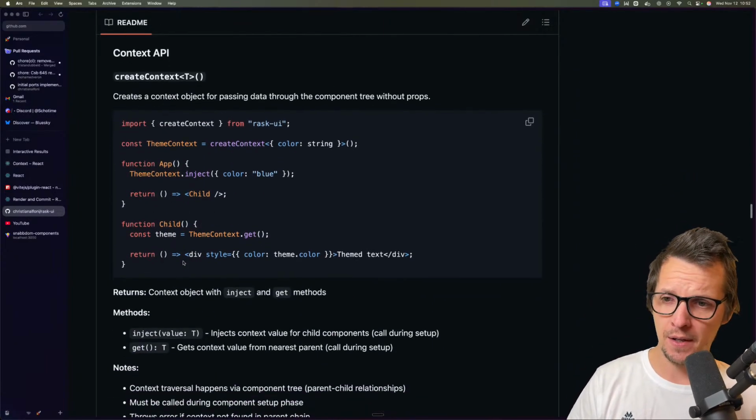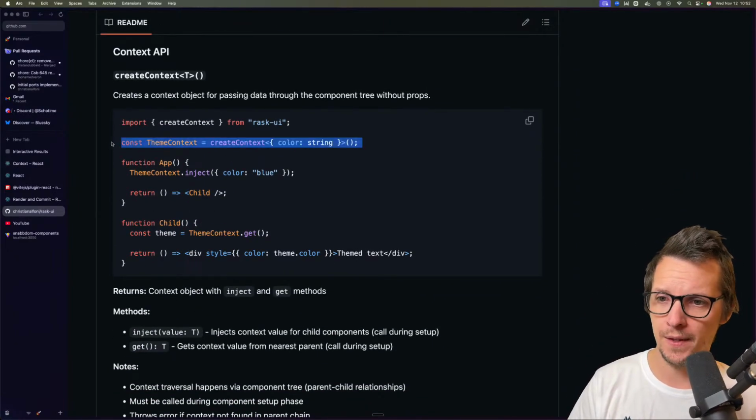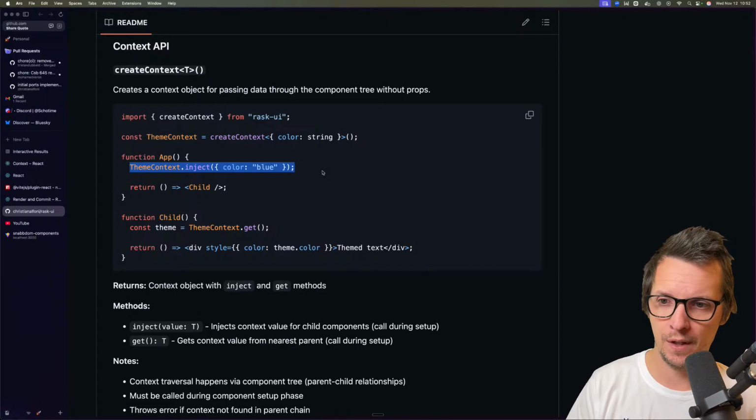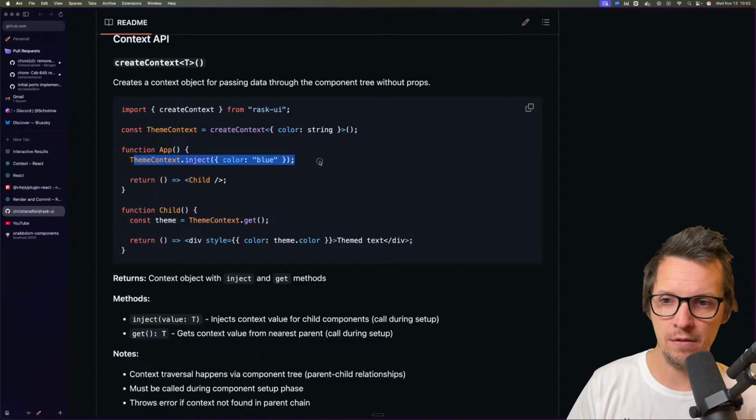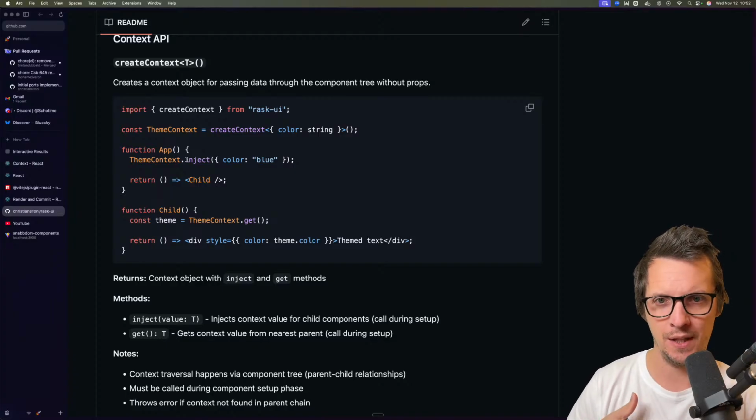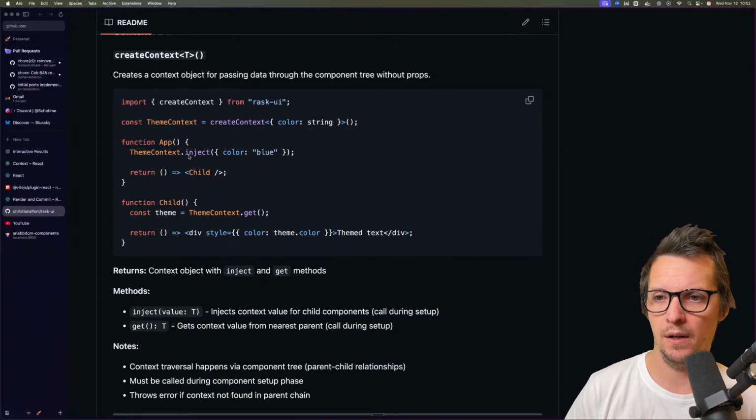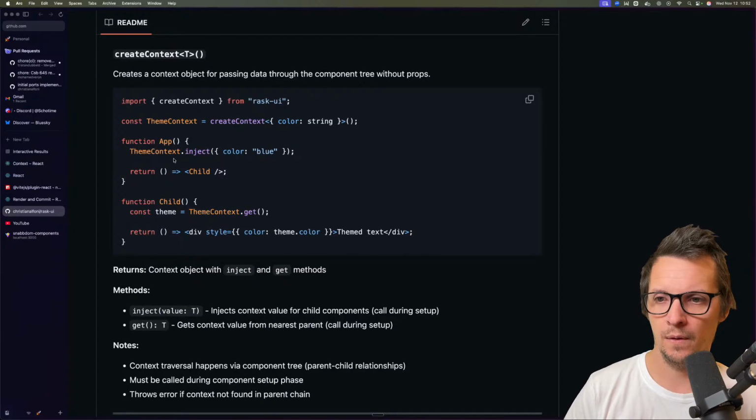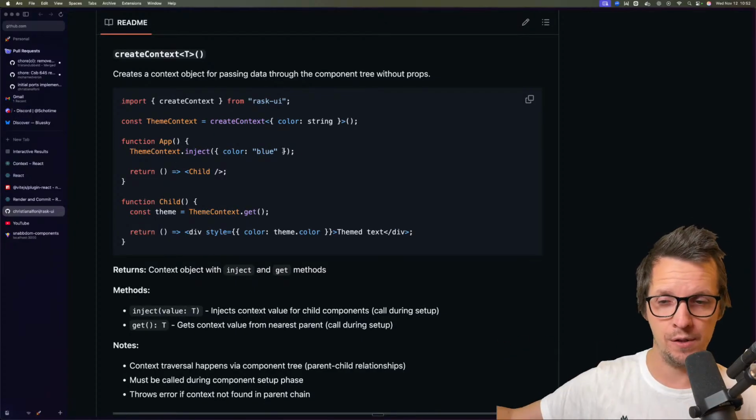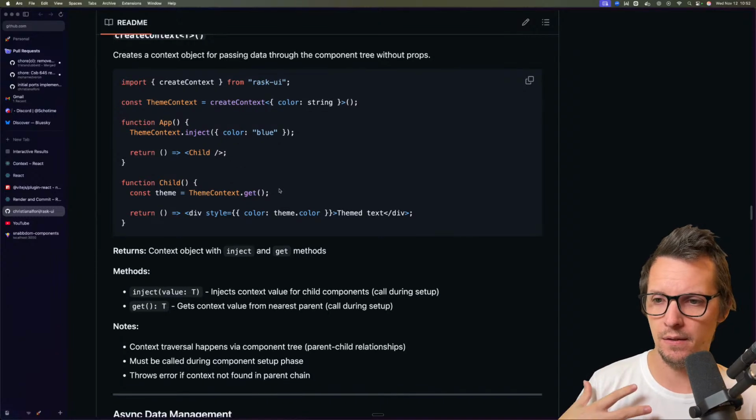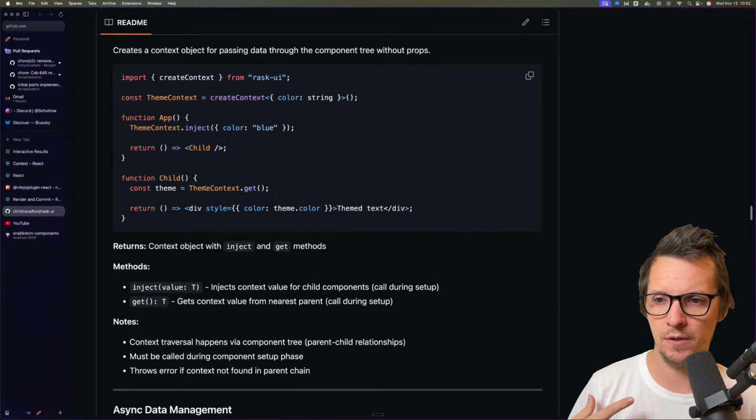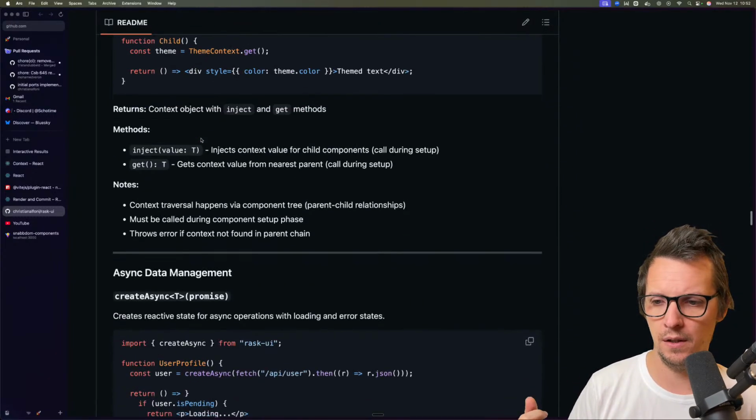And then the context API is pretty nice. You create a context, and then in any component you can inject the value. I call it inject instead of set because you're literally injecting the value in that component. So nested components consume that value, because you can inject different values in different parts of the component tree. But anyways, and then you just get the value. So everything's typed and nice.